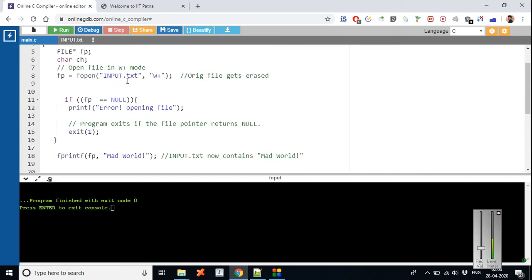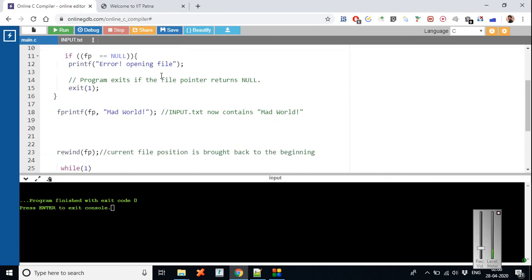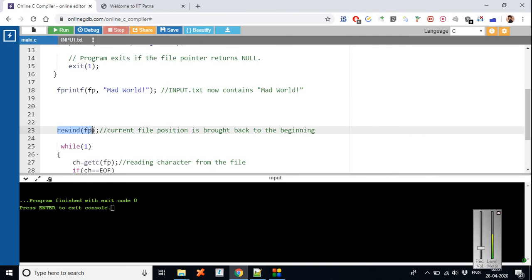So what happened? We opened the input.txt in the write plus mode. So the entire file is blank. If not there, it will be created. Then we wrote mad world to the file. So my cursor and FP would have been at this position where I am right now. Then we did a rewind. So rewind will bring my cursor back before the letter M at the start.